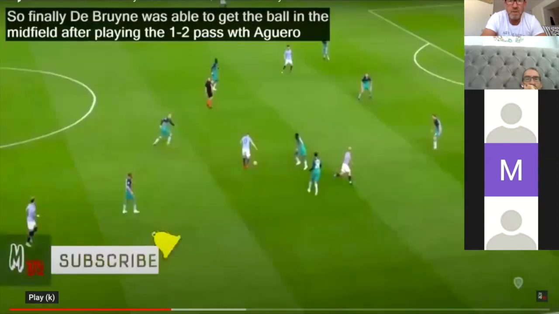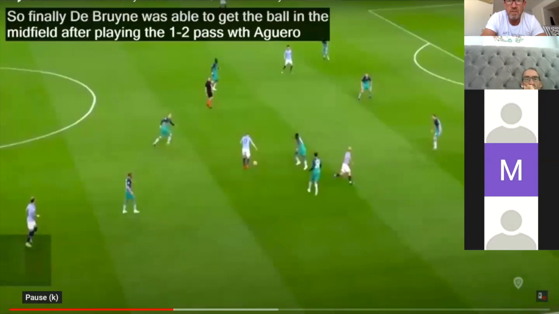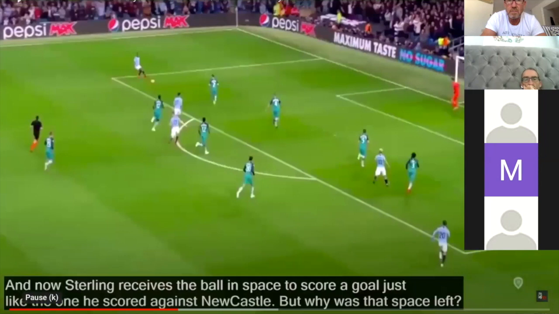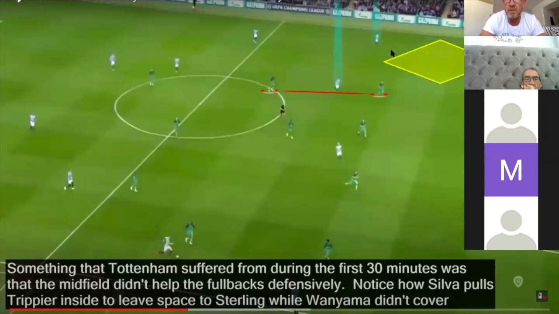Okay, so let's look. So there's the space. That's what we're trying to identify here. That's what we're trying to get Sterling in there. But that happened with this trigger here.